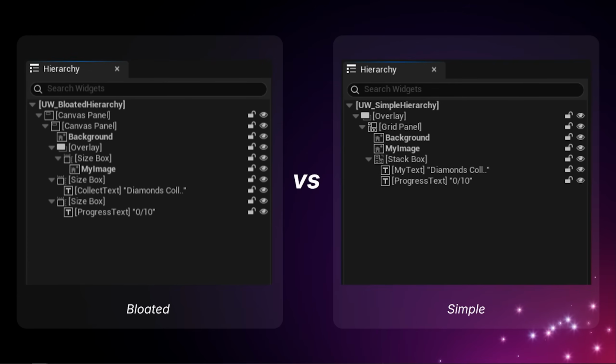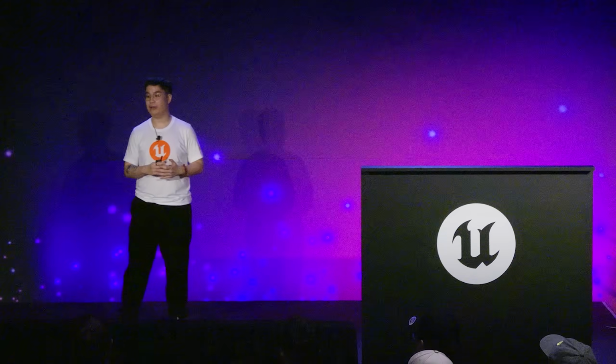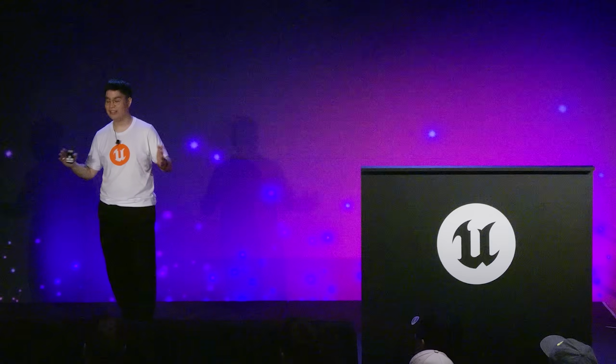Your future self would thank you if you keep your hierarchy simplified. Your other devs won't be screaming at you at 3 a.m. saying, why are you keeping 5 canvas panels in your widgets? You don't need that. Keep things simple. Follow principle 1 of UMG. You don't need to complicate things if you don't need to.